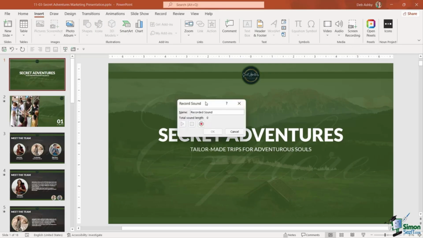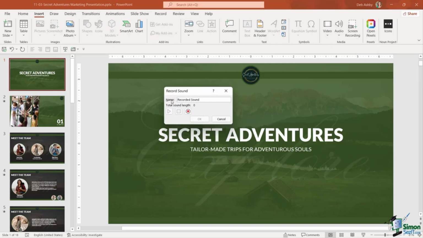And what you'll get here is a little recorder window. So the first thing we need to do is just give our recording a name. So I'm going to call this Welcome Message. And then notice underneath we have a little record button. So as soon as you click that, it's going to record everything that you say. So let's click it and record a quick welcome message.